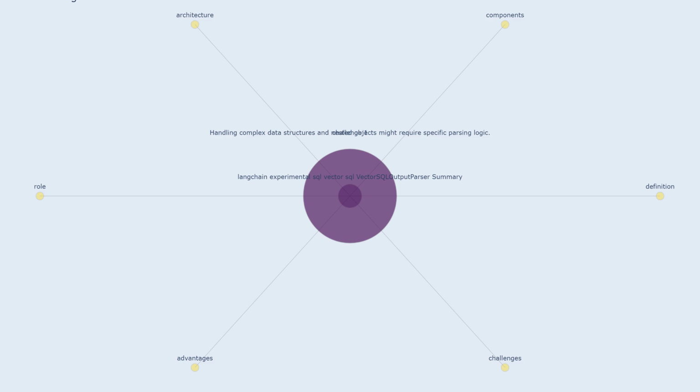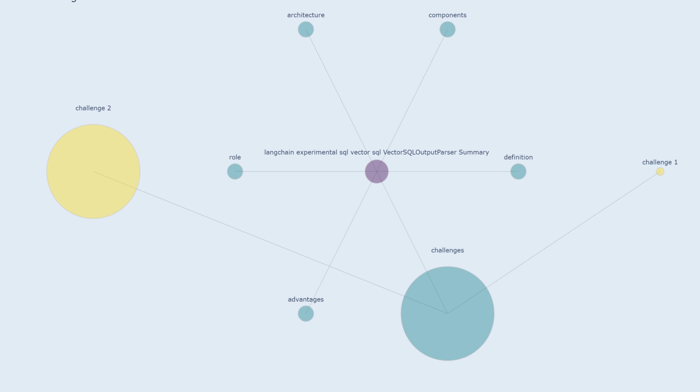Challenge 1. Dealing with complex data structures and nested objects can present challenges for the vector SQL output parser. It might require specific parsing logic to handle these complexities. For example, if the database returns results that include nested lists or dictionaries, the parser needs to be able to traverse these structures and extract the relevant information. Challenge 2.